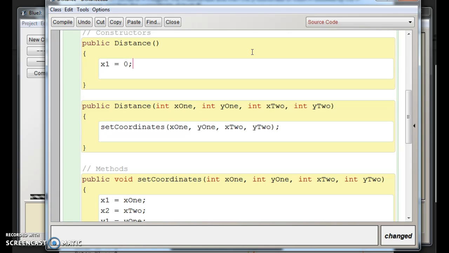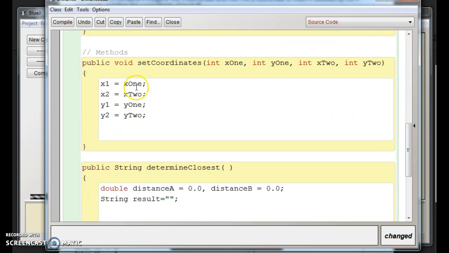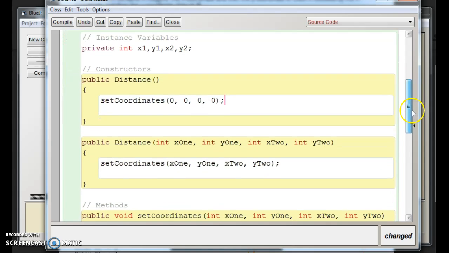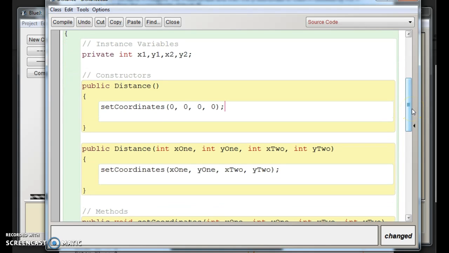Set coordinates 0, 0, 0, 0. Yeah, I could just do set coordinates 0, 0, 0, 0. And that is going to take those 4 parameters of 0 and then store them all in x1, y1, x2, y2. Okay? Again, you can do it either way. You can do it Aaron's way where he said, okay, I'm going to set x1 equal to 0, y1 equal to 0, x2 equals 0. You can do it that way too. I'm just pointing this out as an option to you.